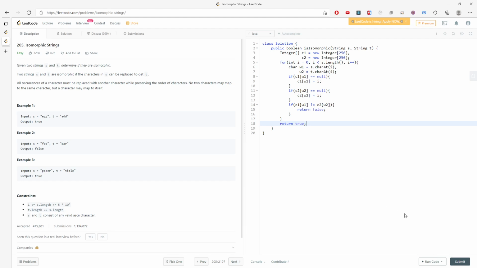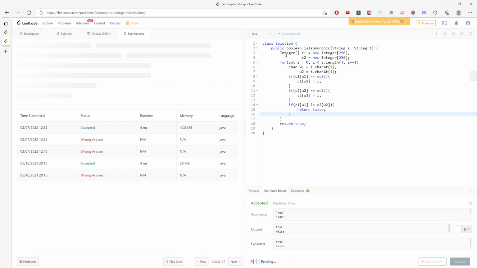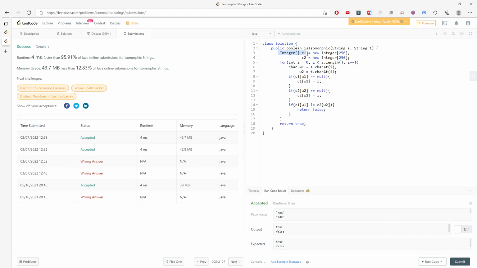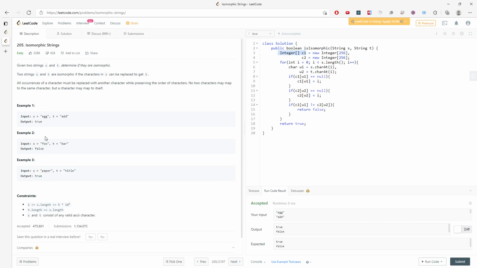So this is pretty much it, right? So you basically understand what happened using the Integer array, not the int, because if you use int, the default value is 0, and the index 0 could be this, right? Could be this as well. So just make sure you use Integer and null.